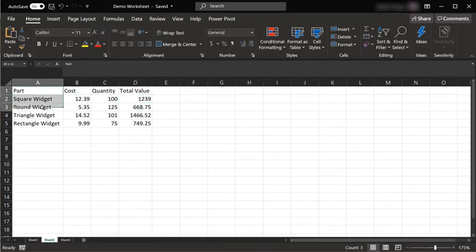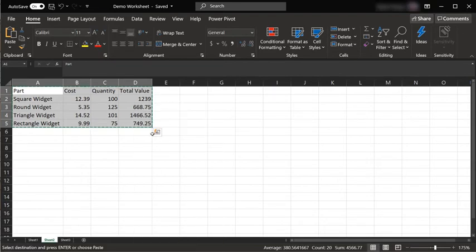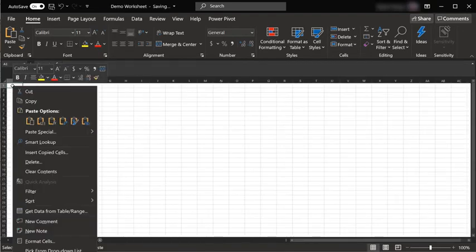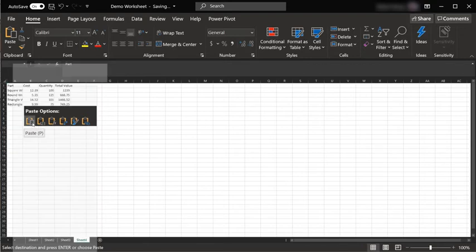What we can do is copy the data. So I'm going to highlight it all, right click and say copy. Make ourselves a whole new sheet. And then we're going to right click here, and instead of normal paste, we're going to paste the values.